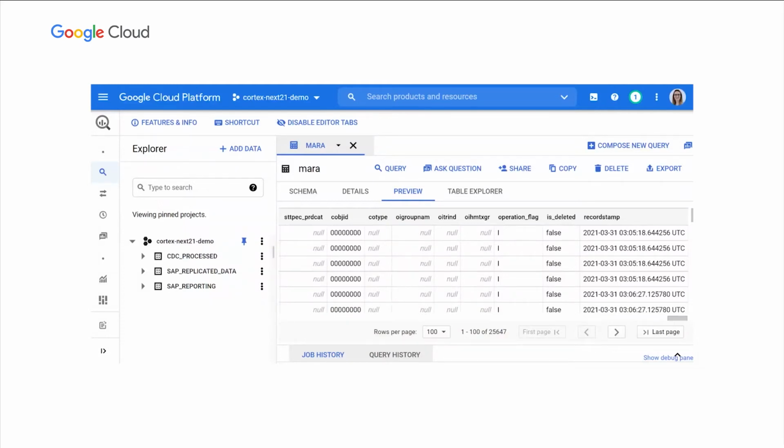Let's check this out in the BigQuery demo environment. Within our BigQuery demo environment, we can see three data sets have been defined: CDC processed, SAP replicated data, and SAP reporting.